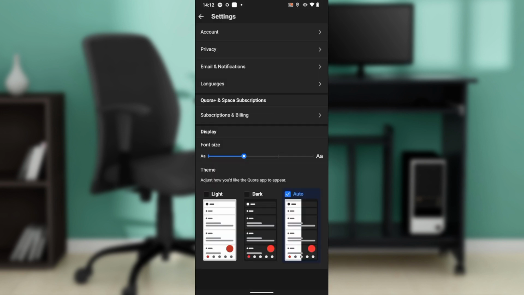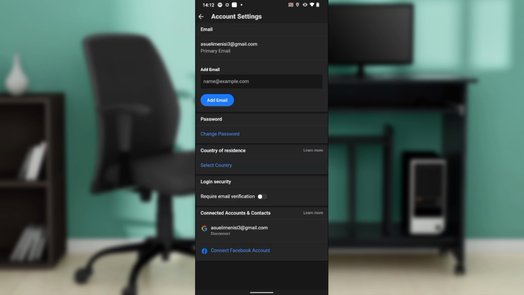So once you click on settings, it's going to take you here where you have more options. You have account, privacy, email and notifications, languages, Quora and space subscriptions, and of course you have display. Now go ahead and click on account. So once you click on account, it's going to take you over here.